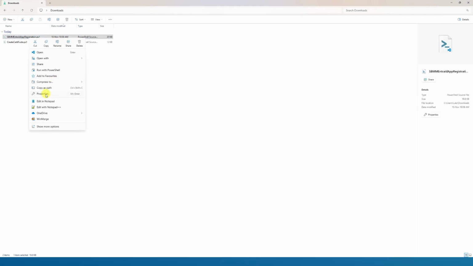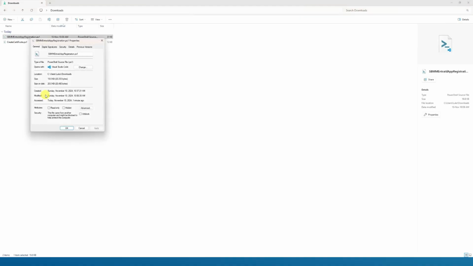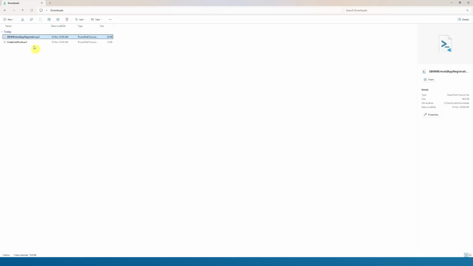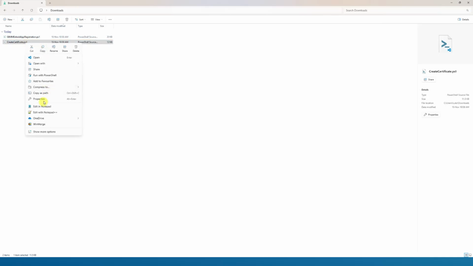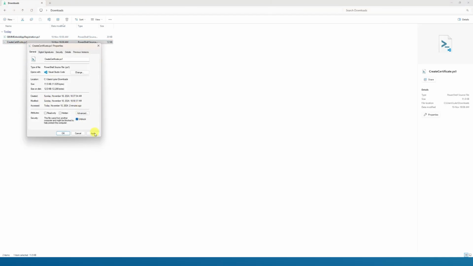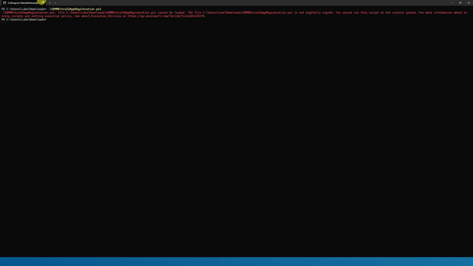Let's right-click the file. Select Properties. Observe the Security section. Select Unblock and Apply. We will repeat with the second file. Returning to PowerShell and rerunning the first script will now succeed.